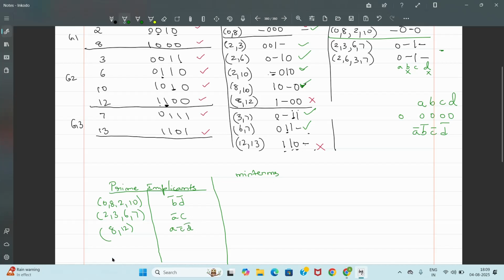And also the last one, 12 and 13, was also not used. So include that also in this table. And the equation for that is, for A and B it is 1 1, so A B. For C it is 0, so C bar. And for D it is dash, so don't write D. So from this table there were two groups which were not used, so I have listed them.